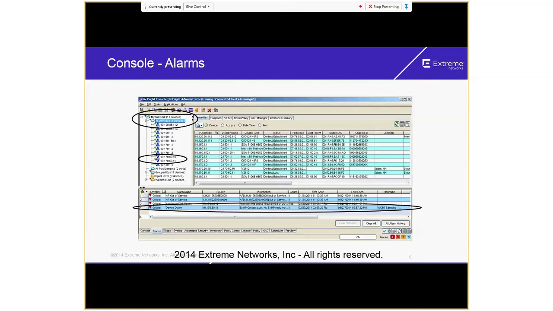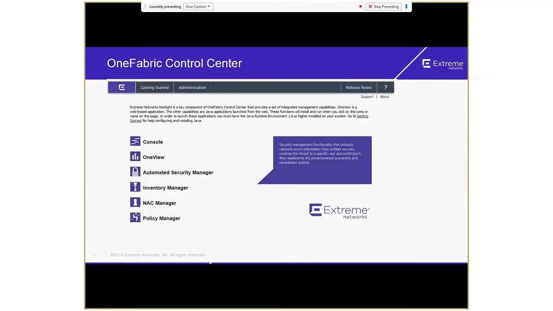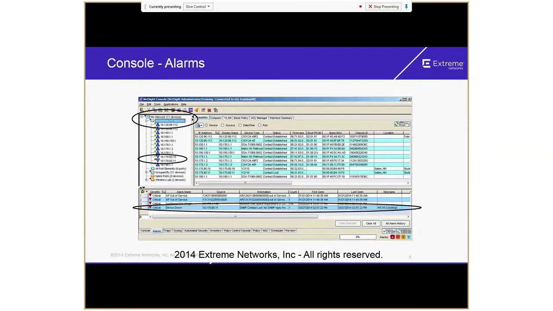Console alarms. You can configure alarms. The reason we need to configure alarms is that, say, you want notifications to come to you when a device goes down or a port goes down. Depending on what you want, you can configure the alarms. There are several ways you can do it. You can configure the alarms from the console and even from OneView.